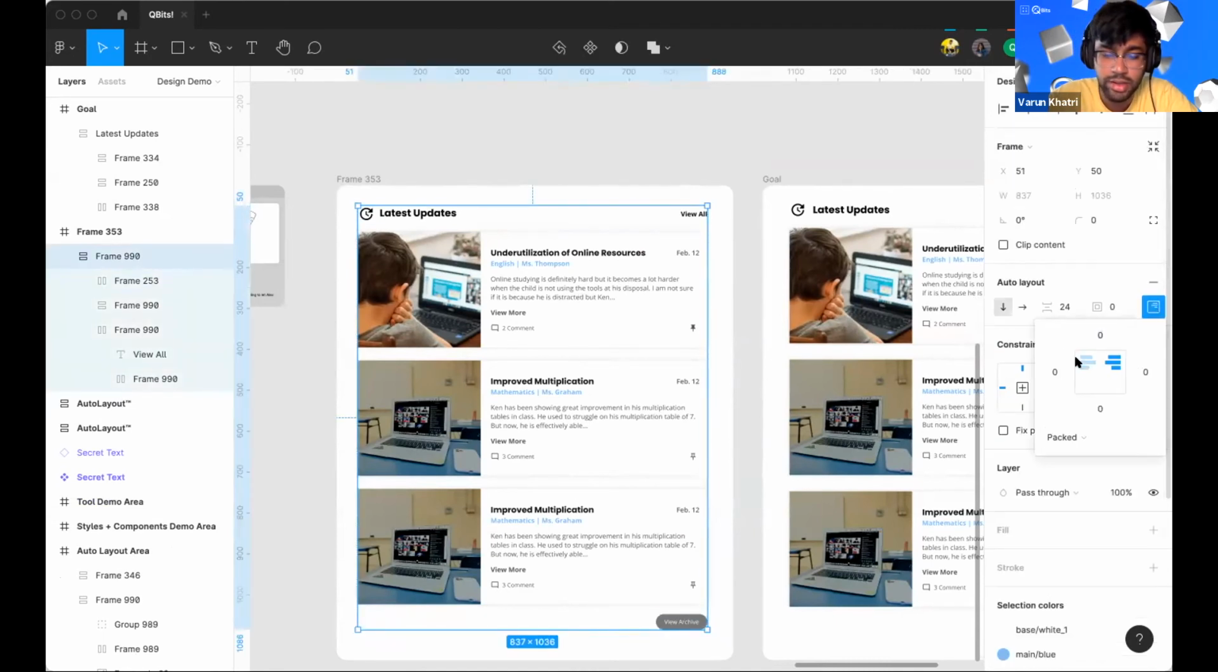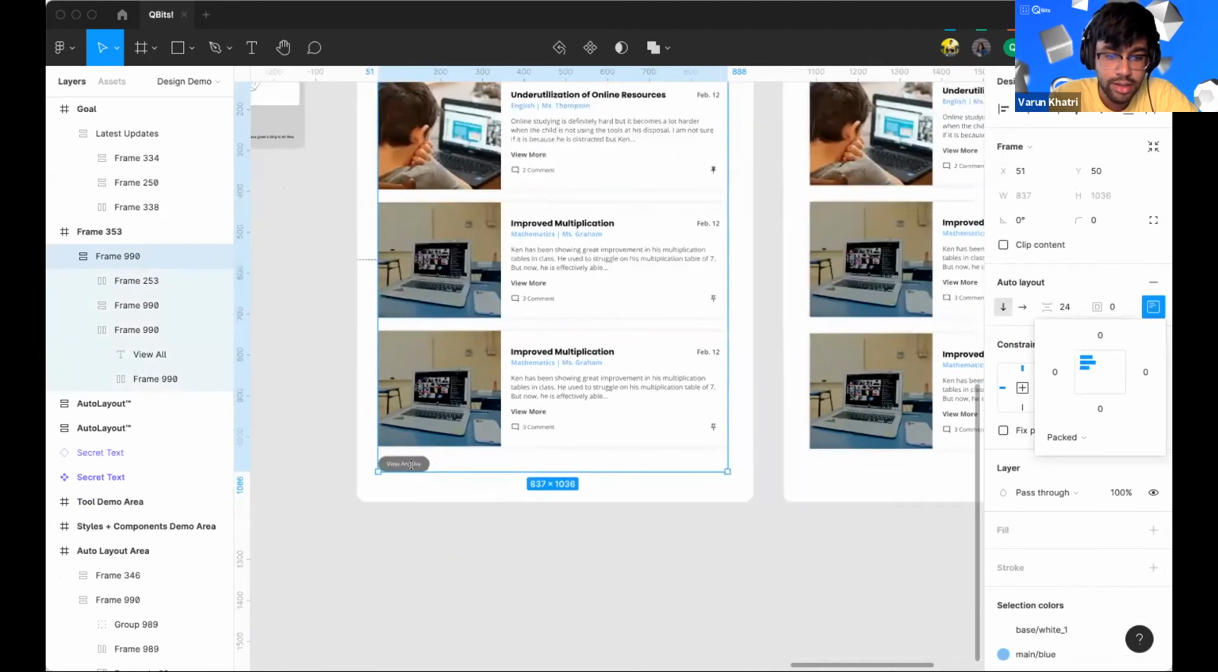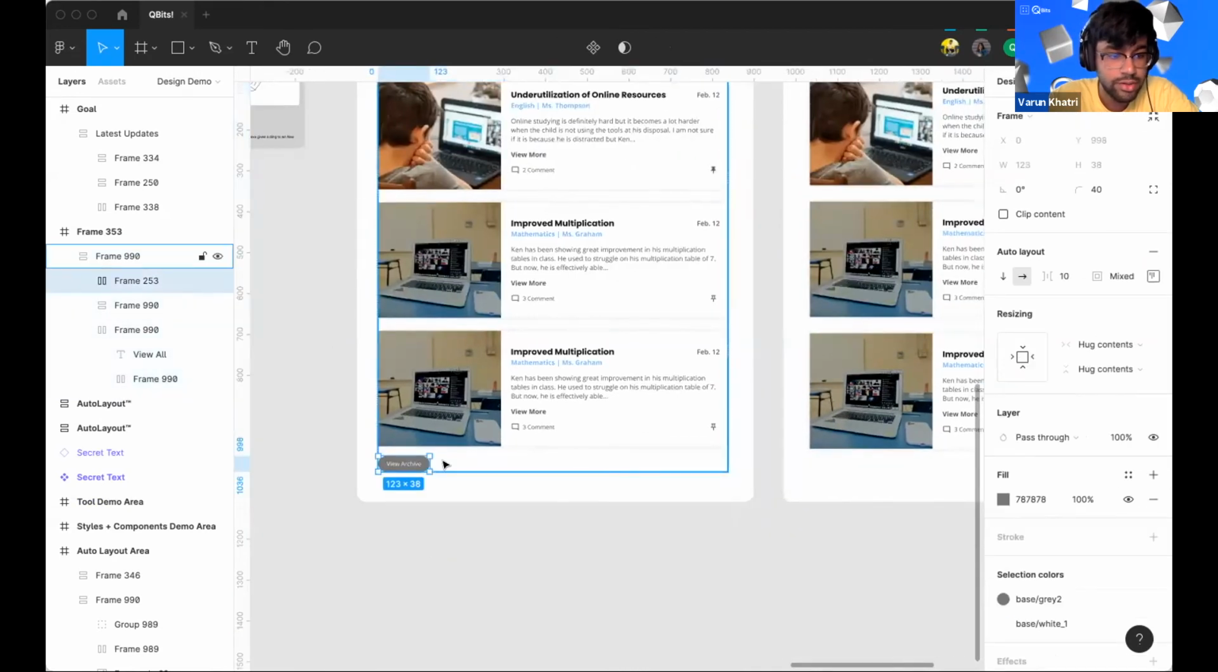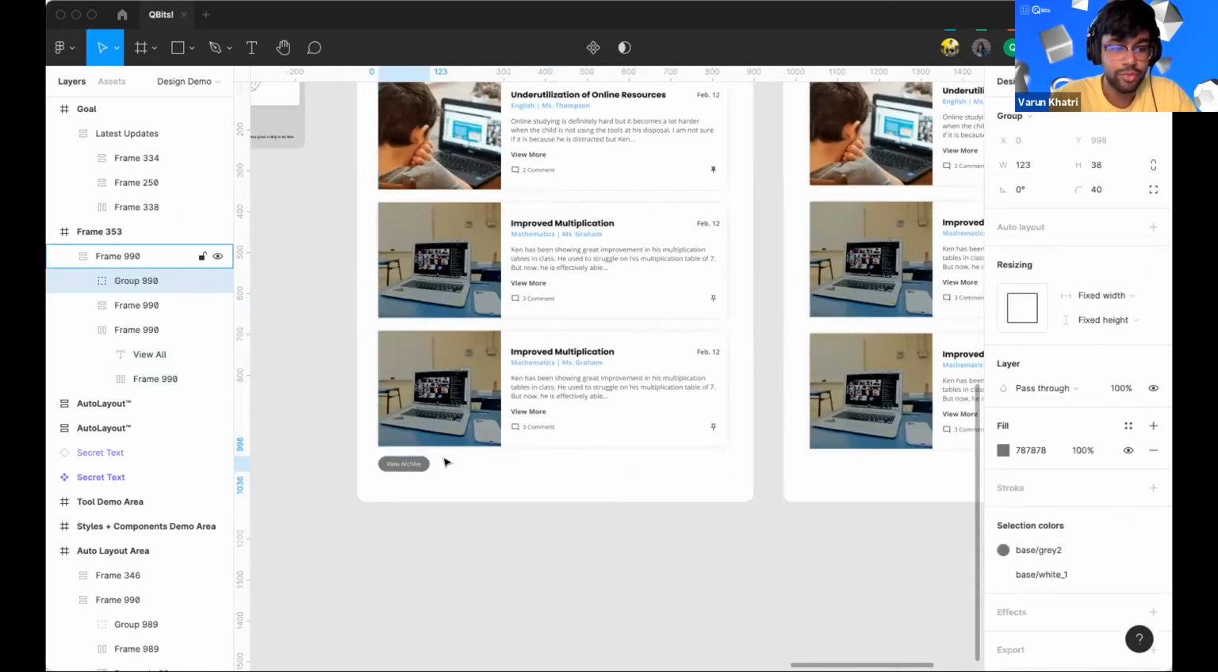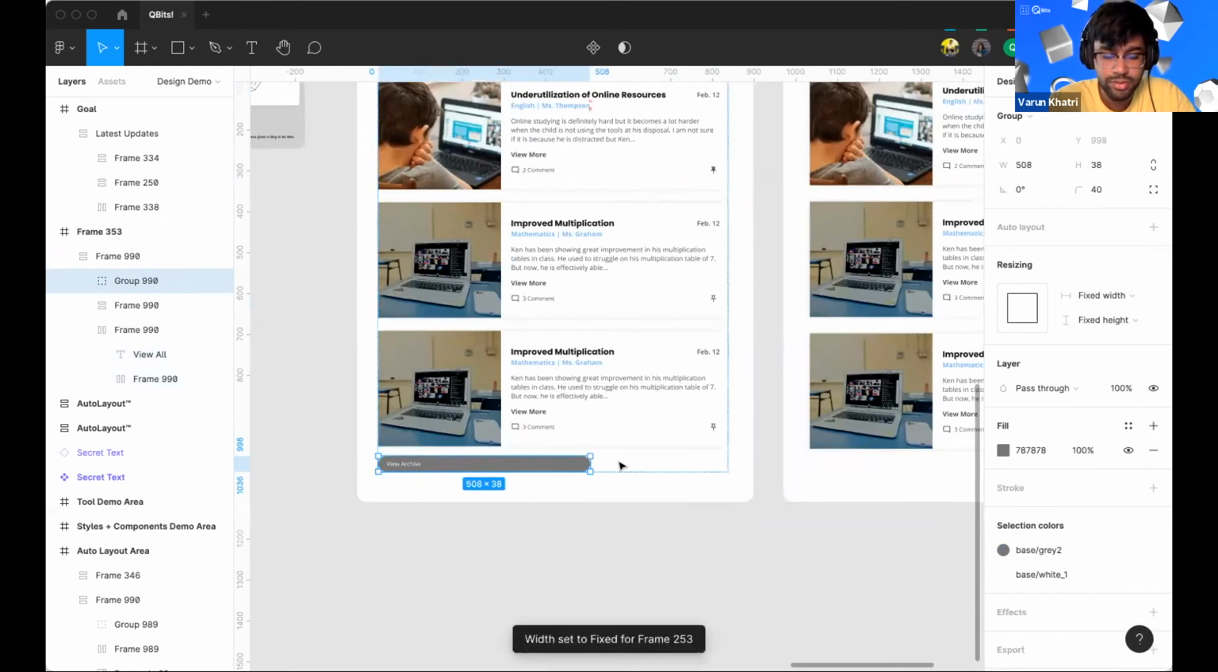So what we do here is instead of aligning everything to the right, let me just bring it back to the left. And then let me click on the View Archive button. And what I'll do is just a little bit of a hack. I'll make it another group. And then I'll drag this group. Never mind, sorry, wrong thing. Let me add auto layout to that group also.